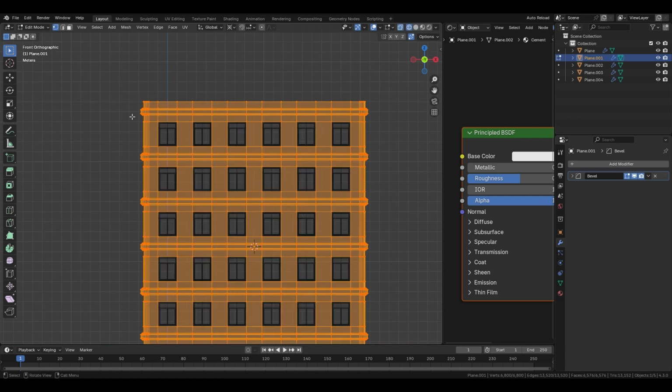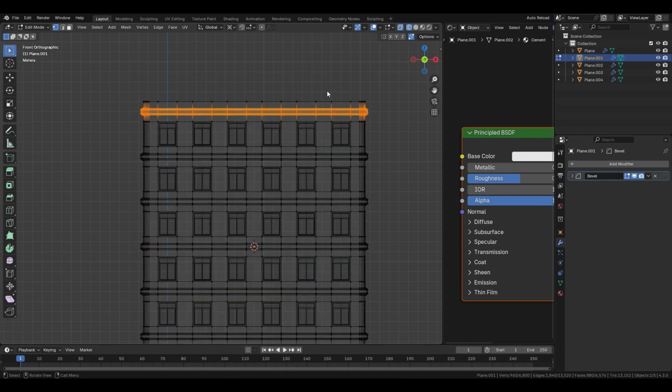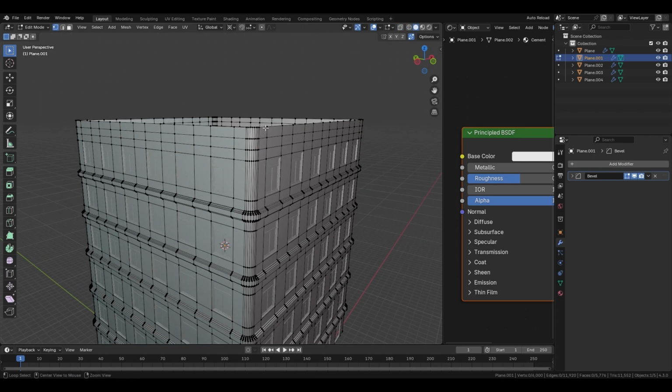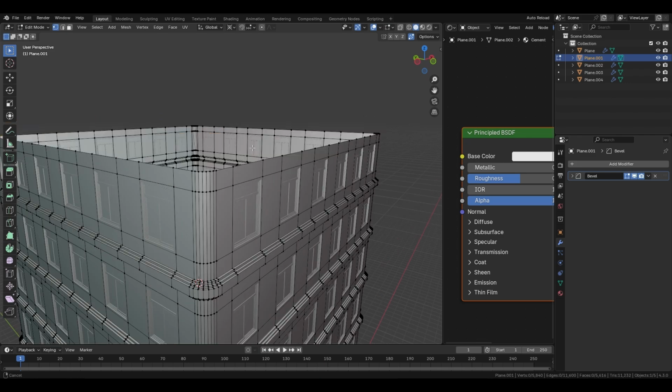Then in front view, in wireframe mode, I don't need these here. So by selecting this, I'm going to delete those faces. After that, select this gap, press Ctrl E, bridge edge loops. Yeah, now it looks completely fine. Now select both these vertices, I'm going to delete them.